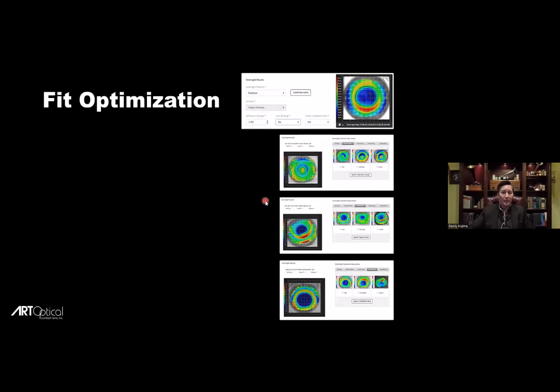And basically, you're uploading your topography and telling the software what's happening. So in this case, I have a bullseye topography, but I'm undercorrecting by a diopter. So I just punch in, I need an extra -1. The software will manipulate the Moon lens parameters to create the extra hydraulic force so that the next lens will achieve the target that we're looking for.